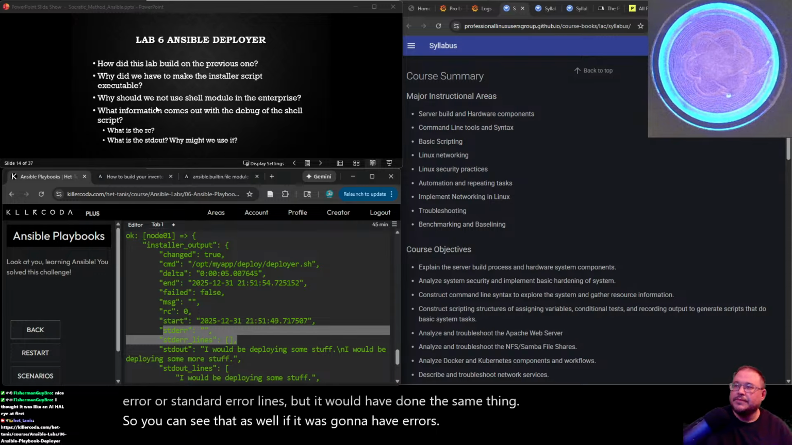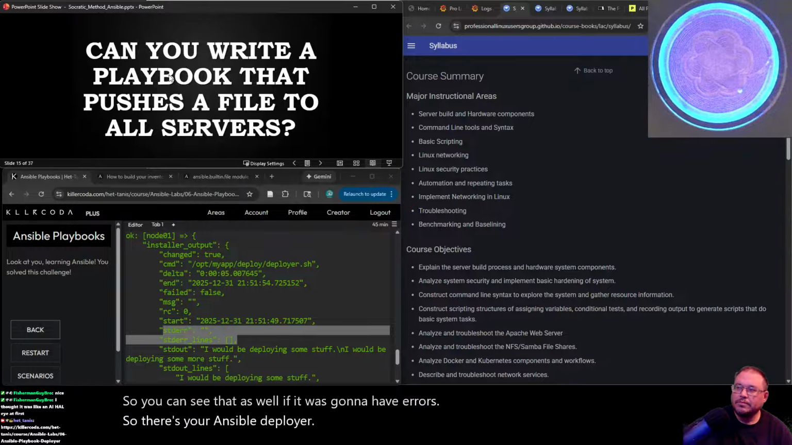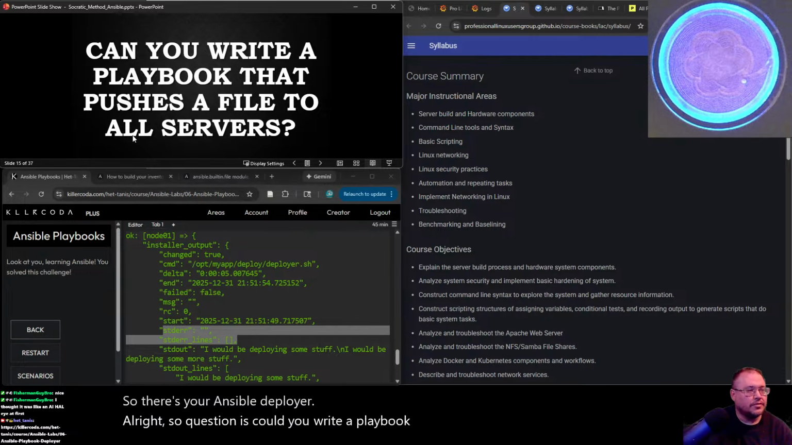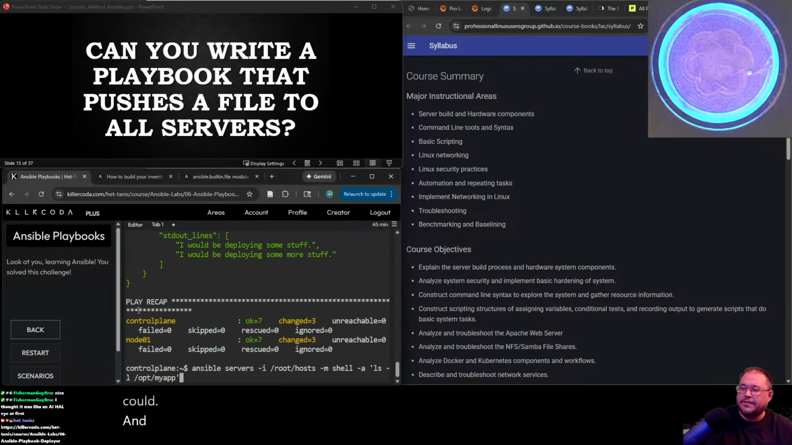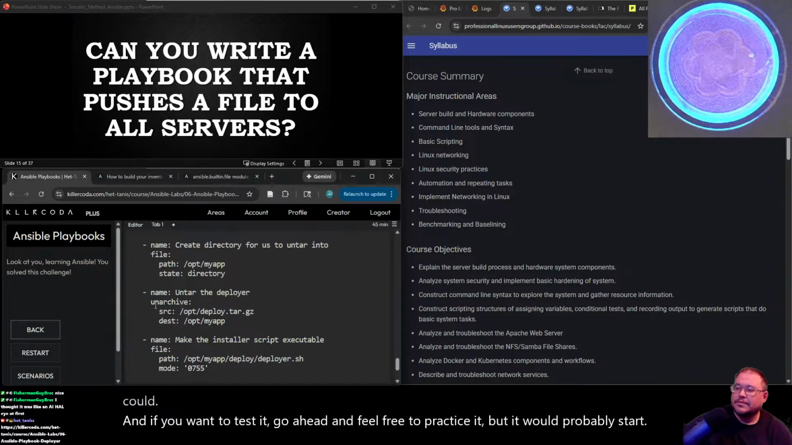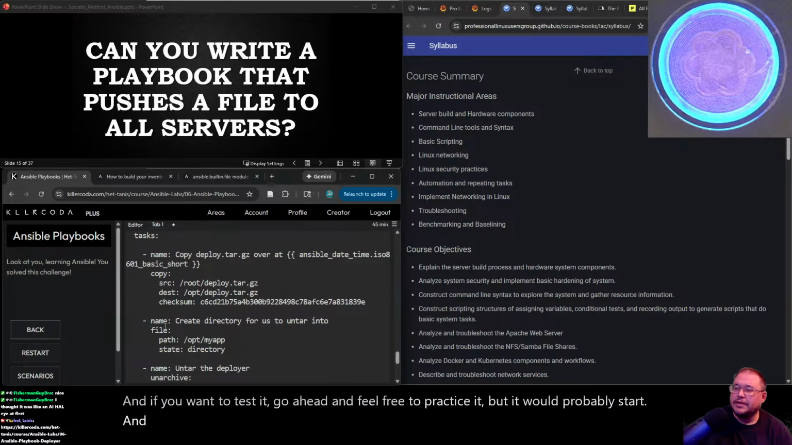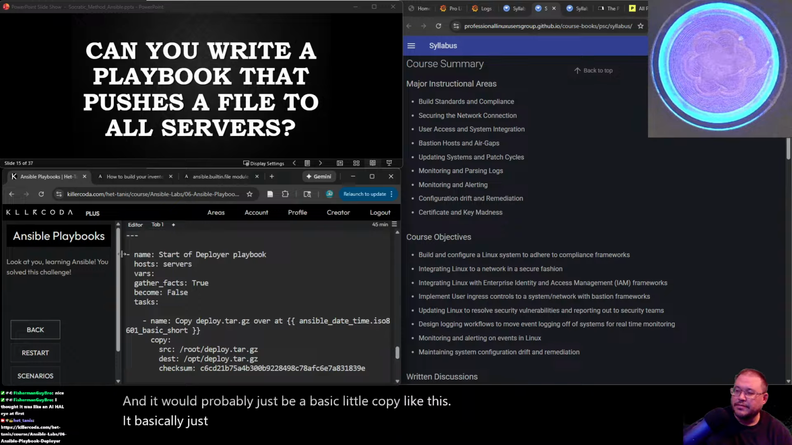All right, so there's your Ansible deployer. The question is, could you write a playbook that pushes a file to servers? I think you could, and if you want to test it, feel free to practice it. It would probably start like this, and it would just be a basic little copy like this. It'd basically just be this start right here.